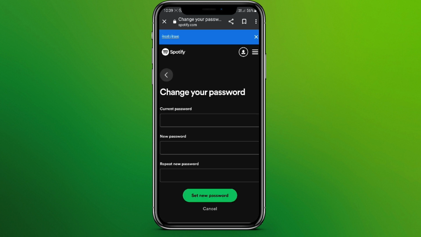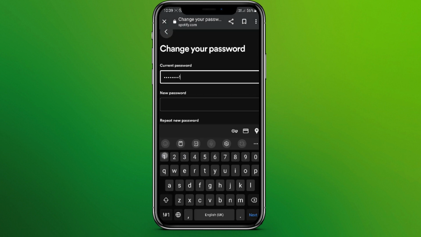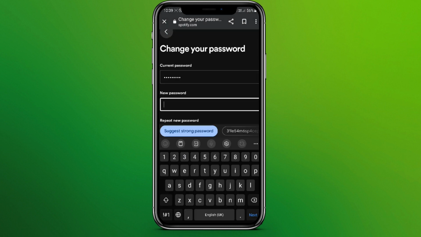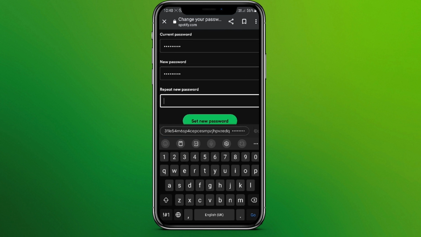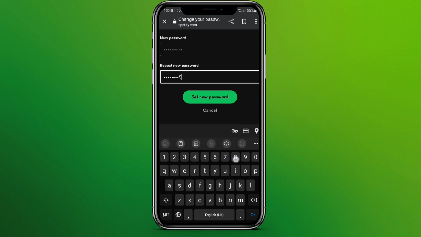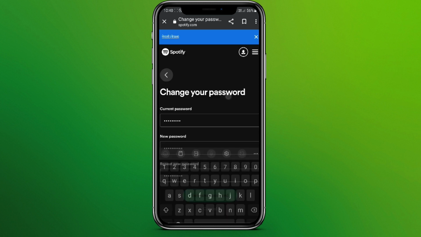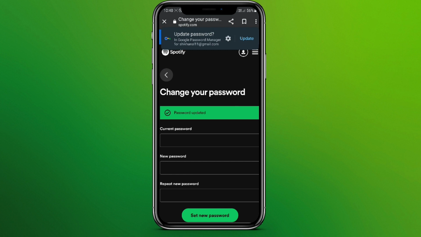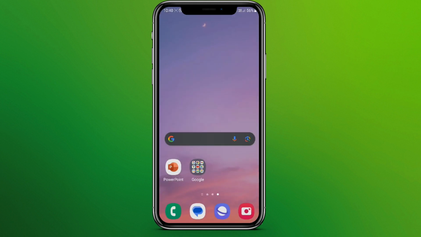Now here we can write our current password. Now type the new password you want to enter. Now repeat your new password. Now click on set new password. So this is it. Now you have finally changed your password in Spotify.